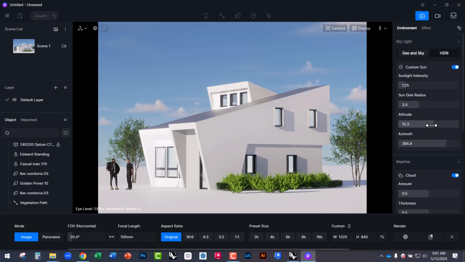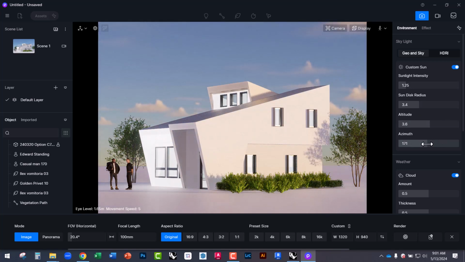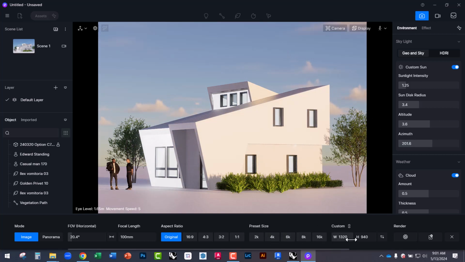I'm going to update this altitude a little bit. Set this to be a little bit softer. So when I'm happy with that, I can hit render. It's going to render it as a JPEG or PNG, depending on what you tell it. There's also, let's see, you can set the aspect ratio.